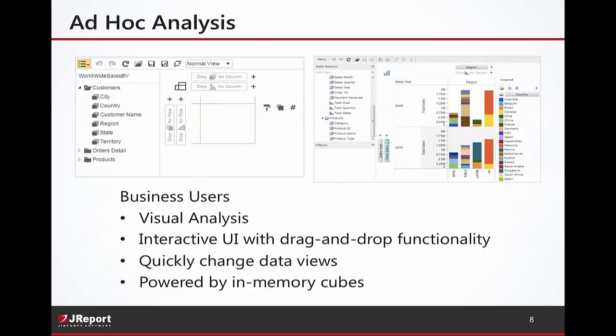And all this is done very quickly through InMemory Cubes. All this data is being pulled by InMemory Cubes, which makes this a very agile, very responsive way to look at your data from different angles. Of course, the screenshots here don't do it justice, so definitely Mike will show you more about this in his demo.